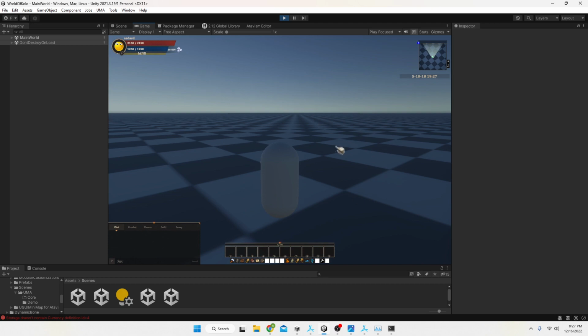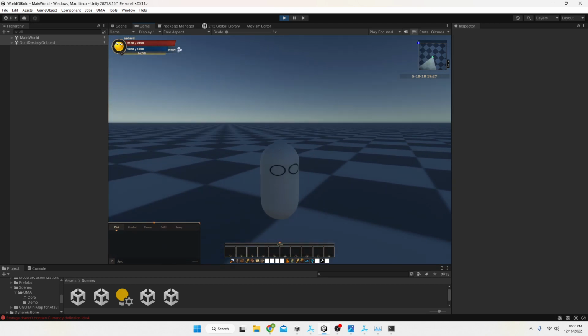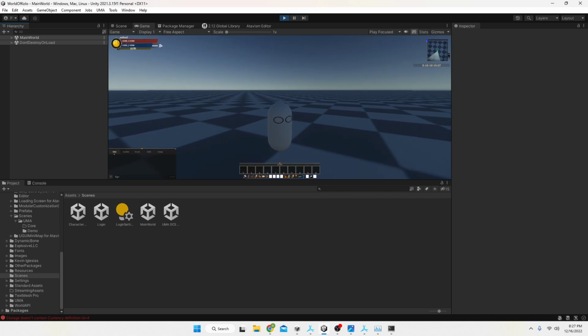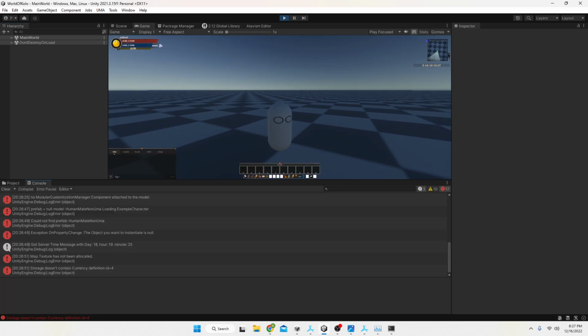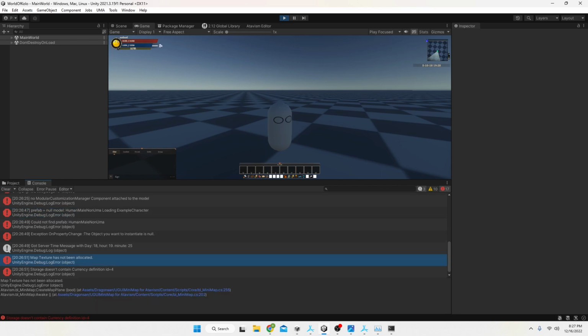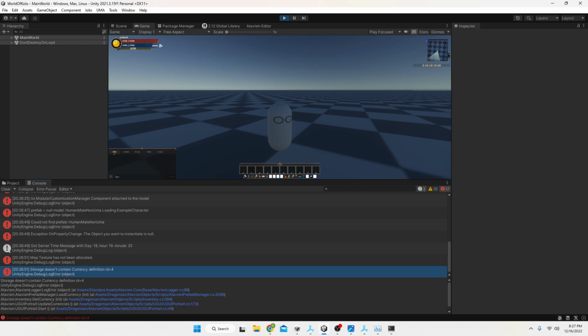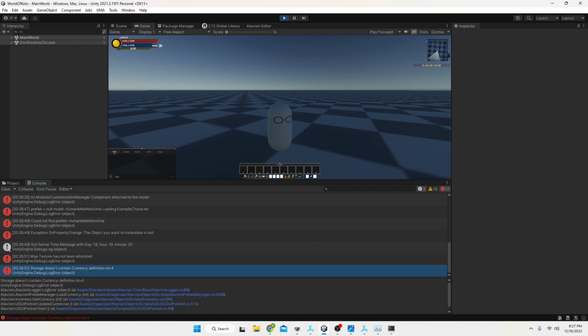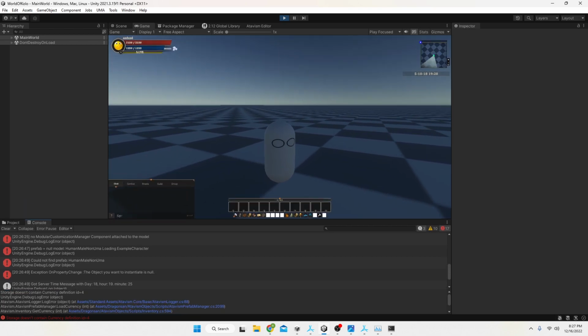But we do have our character, all our stuff exists, but we're still getting errors. If we hop in here, one, we're getting the errors from the character creator, basically complaining human male non-UMA is what it had to use because there was no prefab for that race, but that's fine. We're also getting errors about textures not being there, and storage doesn't contain an inventory for currency definition ID 4. What the heck is all that?